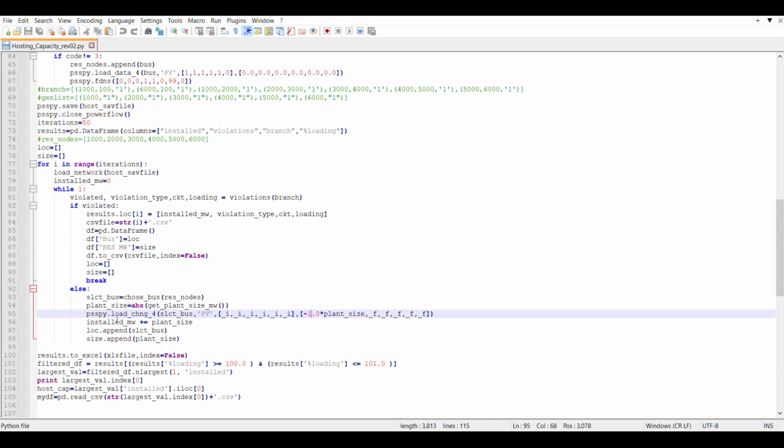And then save the location and save the plot size for that location into these. So it continues to run until a violation comes. So once the violation comes, what is going to happen? It is going to write the results into a row. So it is going to take the first row and write the installed megawatt, the violation type, the circuit which is getting overloaded, and how much it is getting overloaded, right?